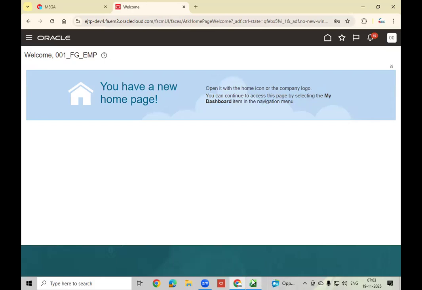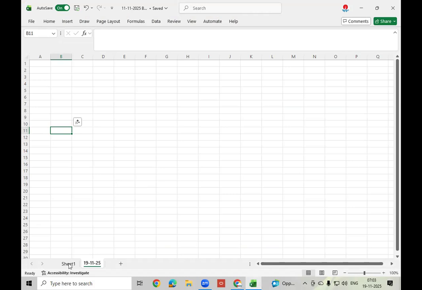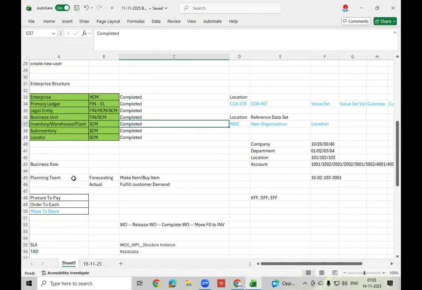So yesterday, I successfully completed enterprise structure, including this locator configuration. But actually earlier, this was discussed as part of inventory control. Anyway, we completed this one also. Inventory structure is ready. So I created one master organization and two inventory organizations. Under that, a few sub-inventories and locators.